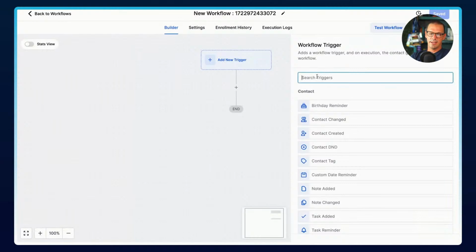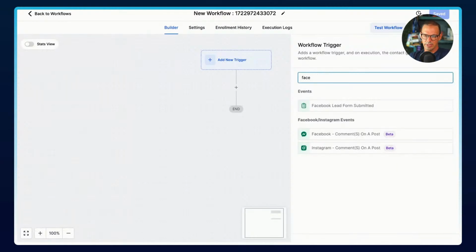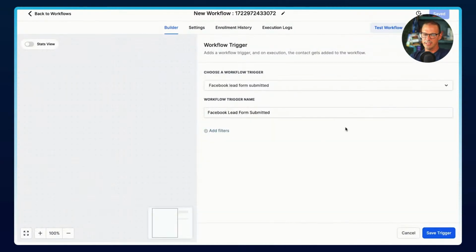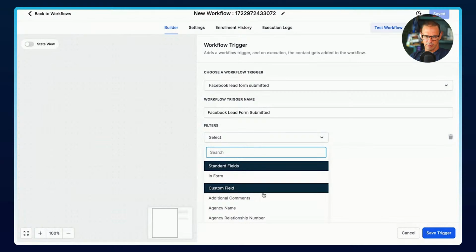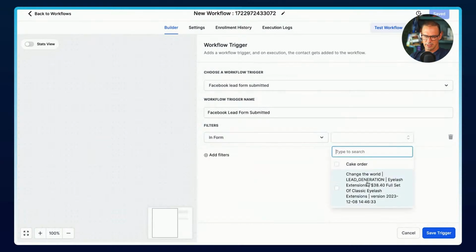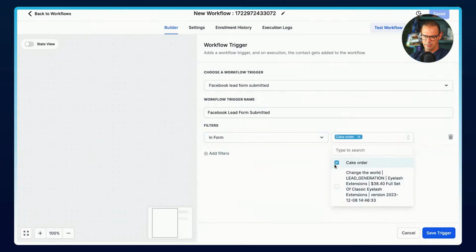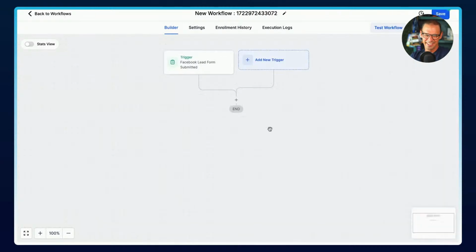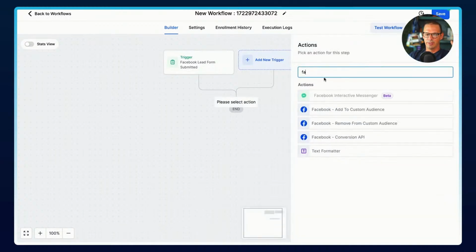All right, and then we're going to load up our triggers. So here we've got our Facebook lead form submitted, where we could specify the form by adding a filter. I can't remember the name of that form we picked. I think it was something about, we'll go with cake order here. That'll work. So once you've selected that form that you're generating your leads through, here's where the magic happens.